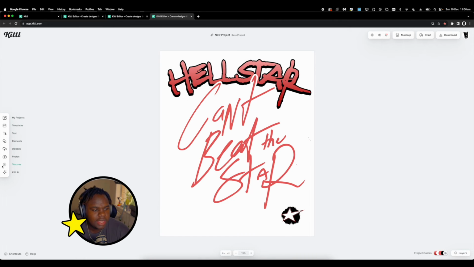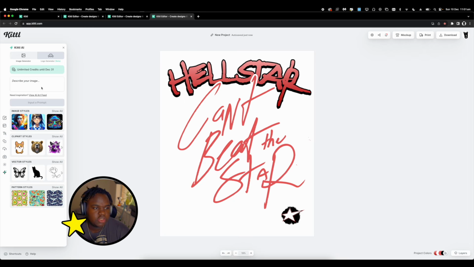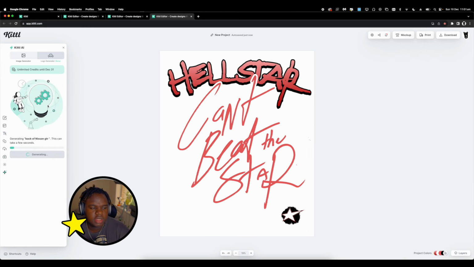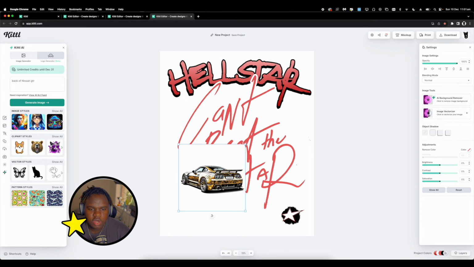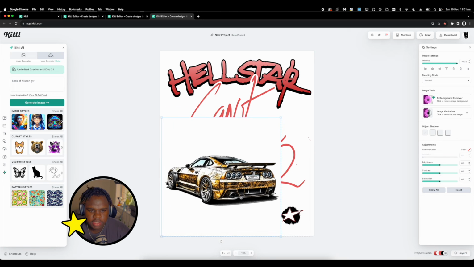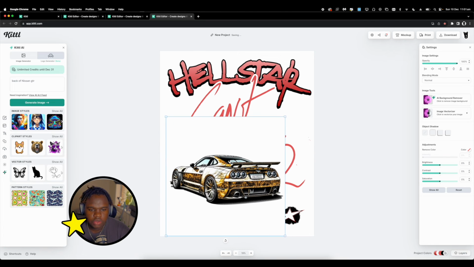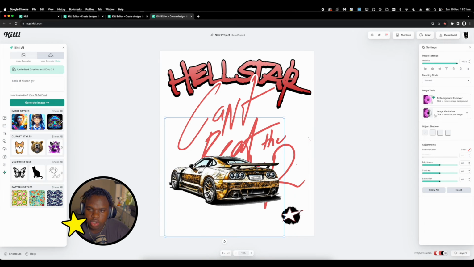And now we're gonna go back into the Kittl AI. So I'm gonna search up the back of a Nissan GTR and then generate. So this is what it came up with, which is perfect actually for what we need. Next, we're gonna use the Kittl AI remover. Perfect. Then we're gonna use the vectorize.